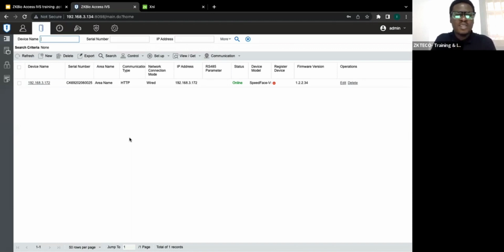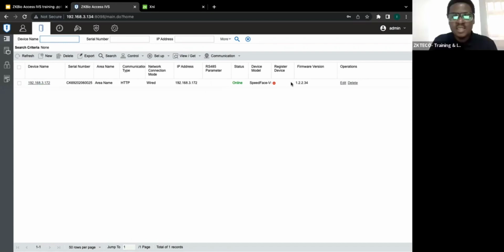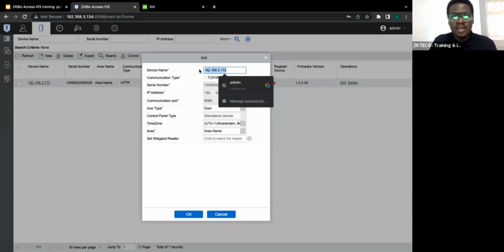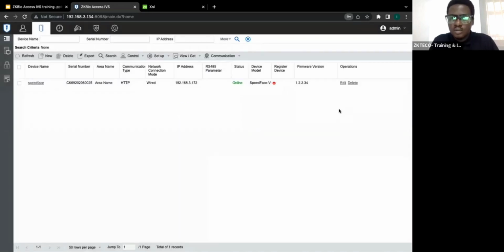Then when you refresh and you see that this thing is still not working, you can try and check your server controller. As you can see, this is my device. This is my Speedface. My Speedface is added, so I can edit it and give it a name. So this is basically how to add a device.